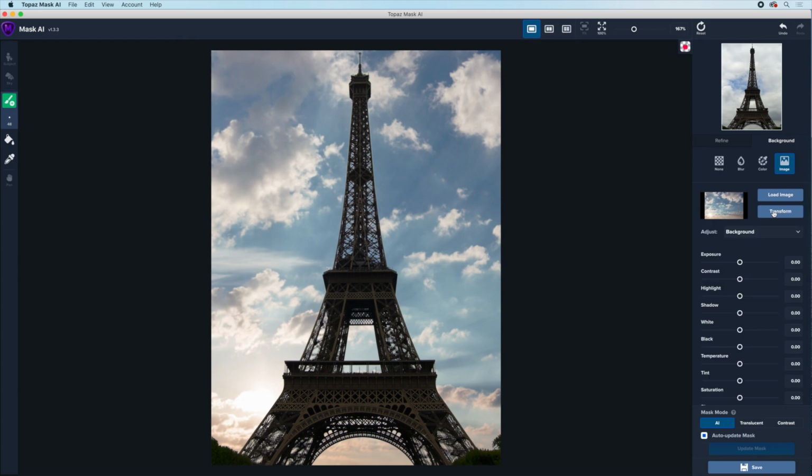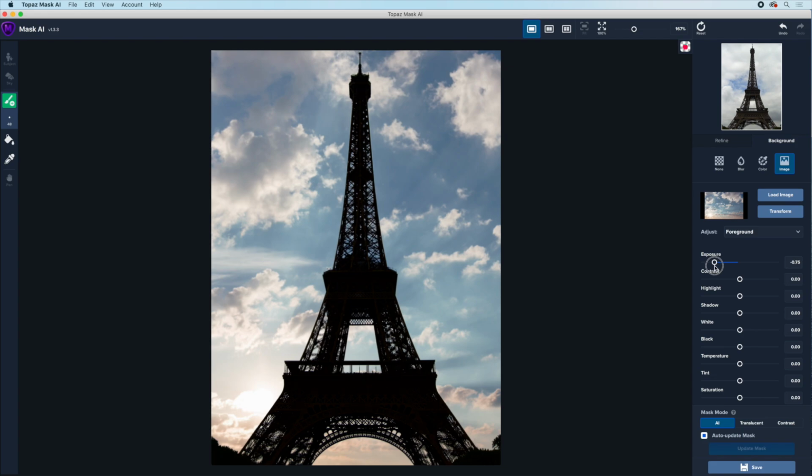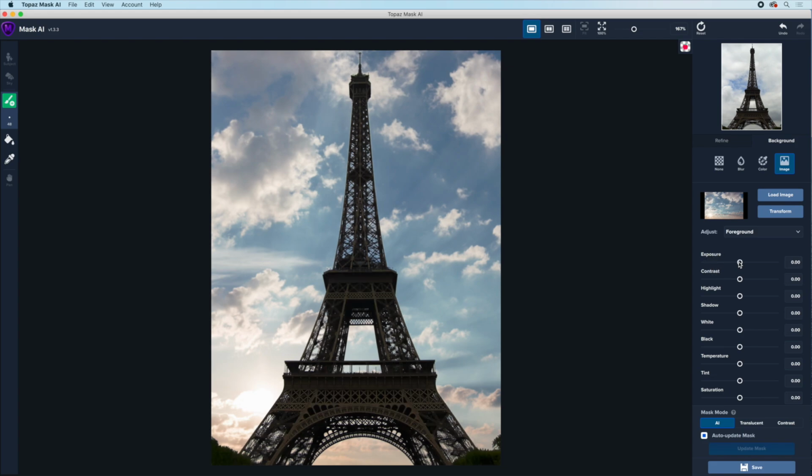One of the things that I love about playing with compositions like this is if the Eiffel Tower seems like it's a little too bright right now, I can switch over to foreground and darken it up. So perhaps this is going to be a silhouette of the Eiffel Tower. But for this composition, let's bring up the exposure just a tad so we can see the Eiffel Tower's colors a little better. And because it's being lit by the blue sky, we can cool down our Eiffel Tower just to make it a little bit more blue with the temperature dial over here.